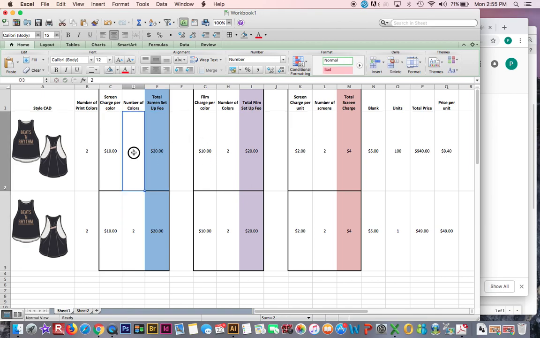And actually what I did for this one, my goal was to only put the number of print colors in this one, because before I wrote in the number 2, I actually just did equal, and then I clicked this box. That way, if I have 4 colors, it also changes my film prices as well, because this box I clicked and I hit equal, and then B2 as well. And same with our number of screens here.